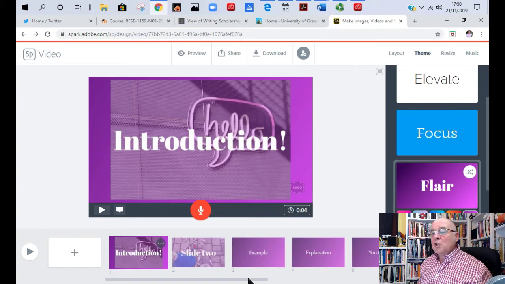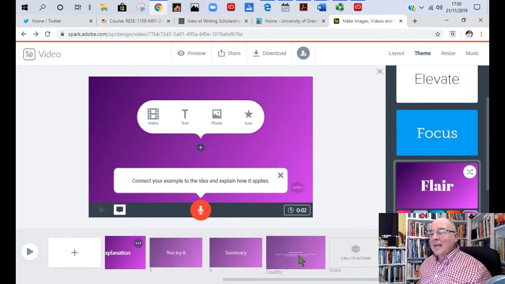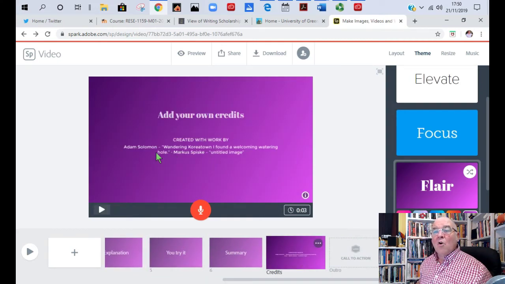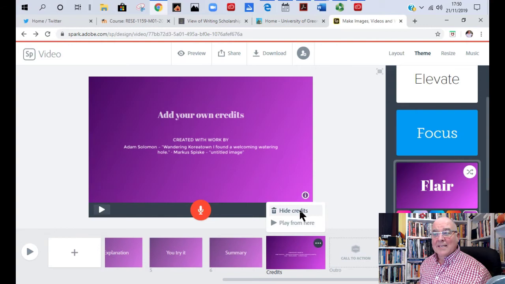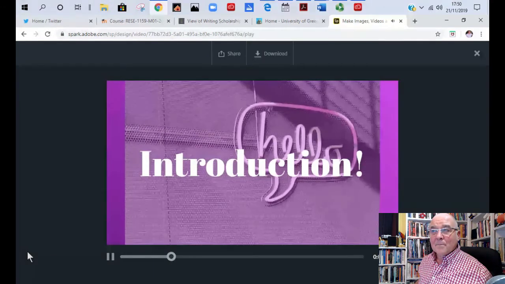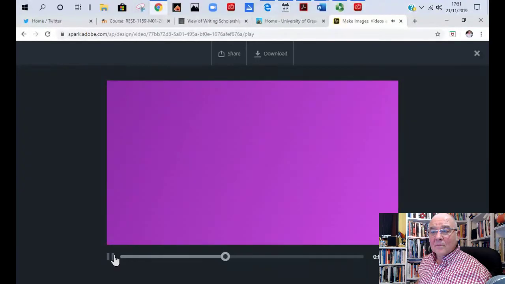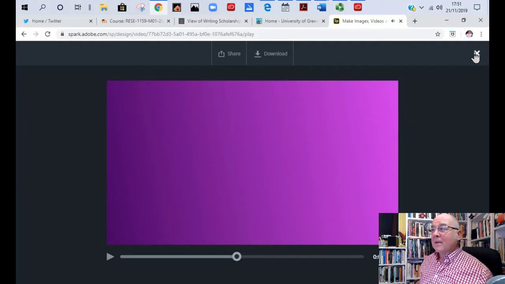Right, any images you put in, when you scroll to the end, when you're moving down, you get right to the end, it's actually put the credits in for all the images you've used. You don't have to have those. When you click on the button, you can actually say hide credits and it would get rid of that slide for you. Okay, so when you want to see the whole thing, you can just press that button. Okay, there you go. And that's it.